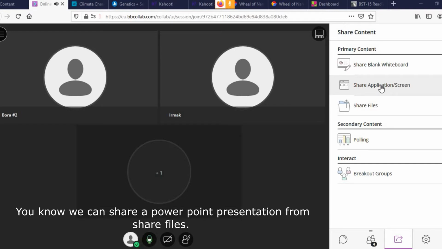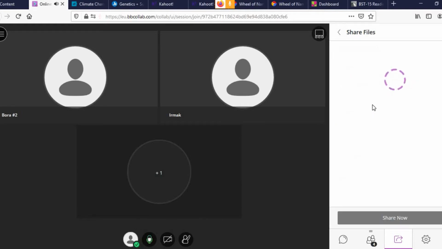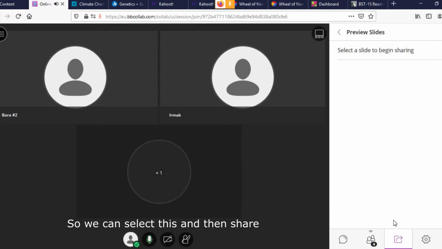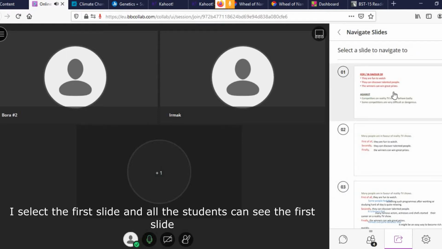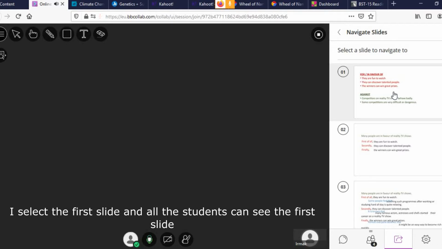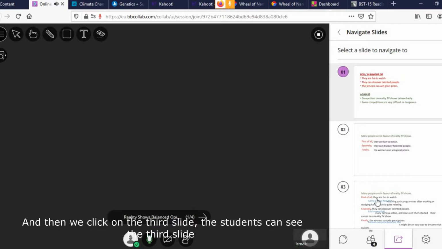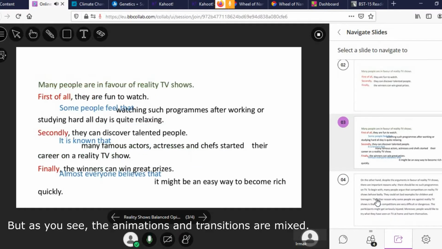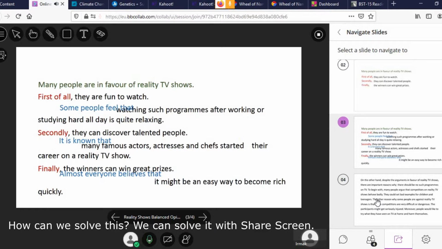But before that, I would like to point out another good function of the screen share. We can share a PowerPoint presentation from share files. So we can select this and then share. Let's say the first slide, and all the students can see the first slide. And when we click on the third slide, the students can see the third slide. But as you see, the animations and transitions are mixed. So it's a problem. So how can we solve this?